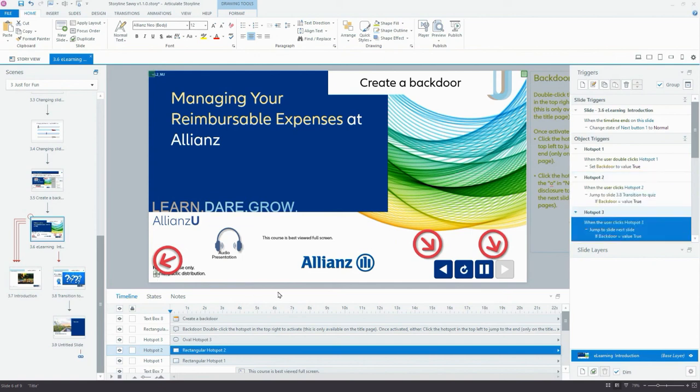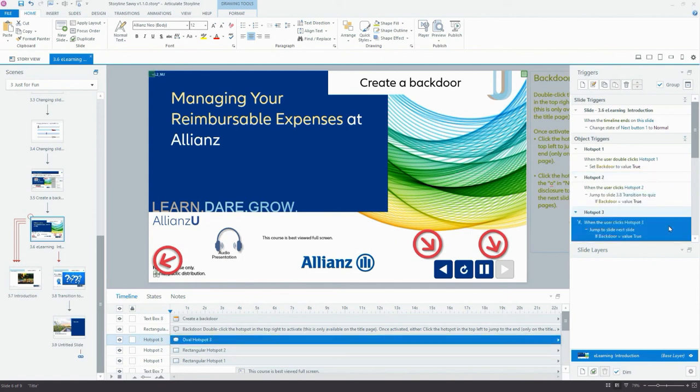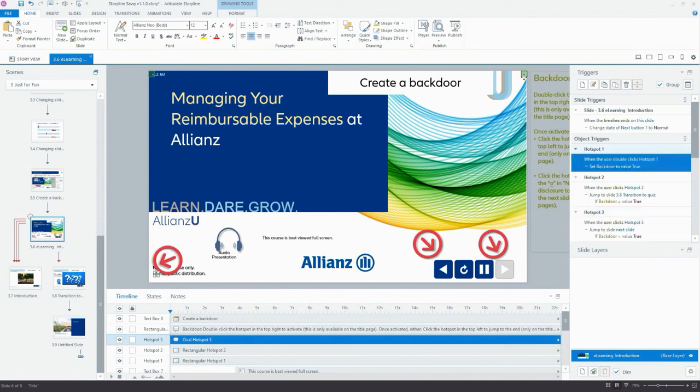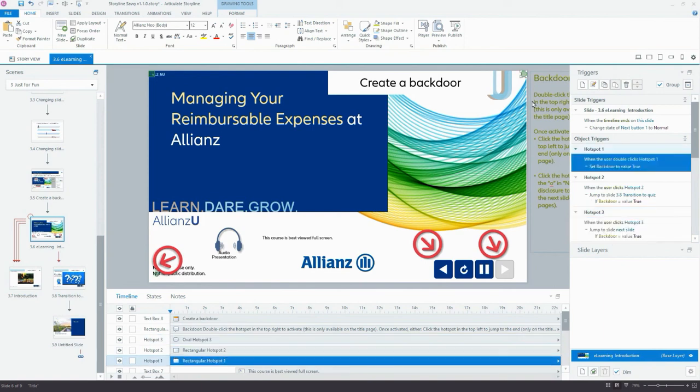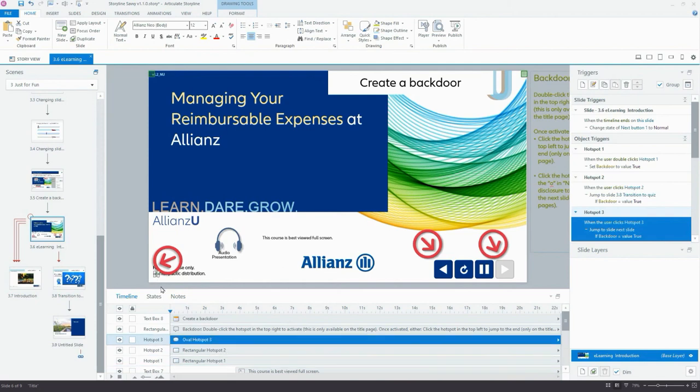Then the third one, same idea, but in this case, I'm setting it up so that when the user clicks this hotspot, we jump to the next slide, again with the condition that if the backdoor variable value is true. So again, it has to have the activation done before this hotspot will work.